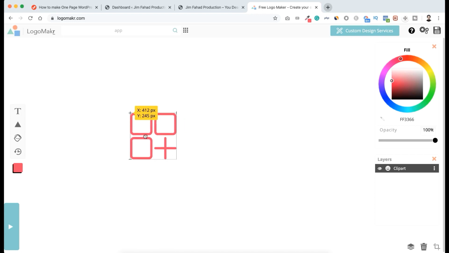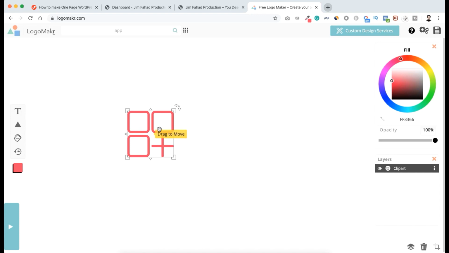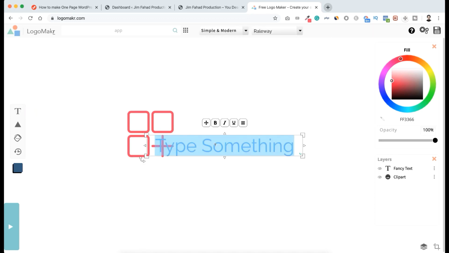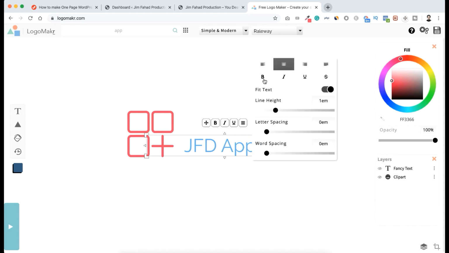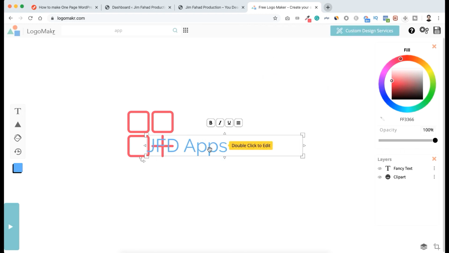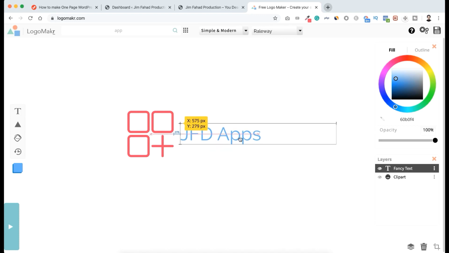So I want to keep it on the left, and then on the right I want to add some text. So to add any text, from the left here you can see the text symbol. Let's click here. Then you can type your word inside it. So I want to type JFD, then space, and then apps. Then now click here on this icon, so we can make it left aligned by clicking here. Let's now click outside, and also you can drag it to the position you like. Then you can also change the color of this text from this color wheel. Let's make it also red.